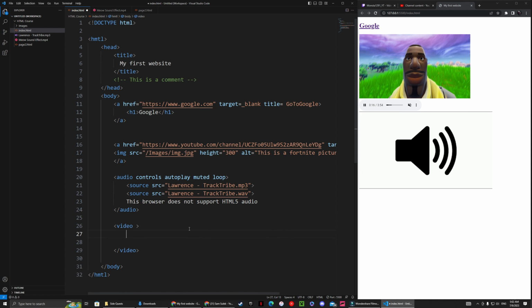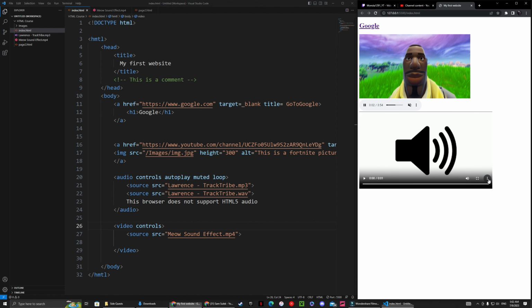Let's go source, and then put that down, and you close that. And in the first opening tag you put the attributes. So first of all, you have controls to be able to turn it on and off. Let's save that. And as you can see, you have the controls, download, playback speed, all that stuff. You can turn it on and off from here.